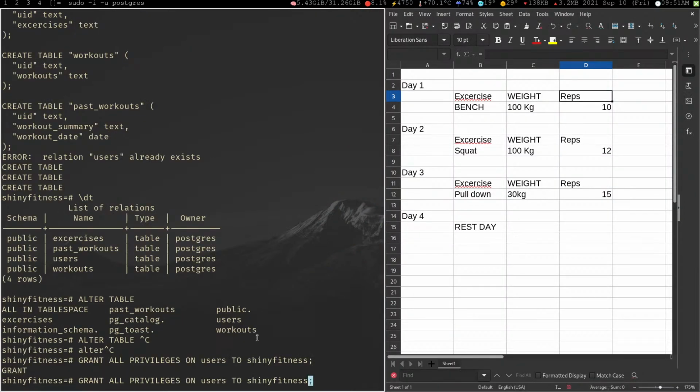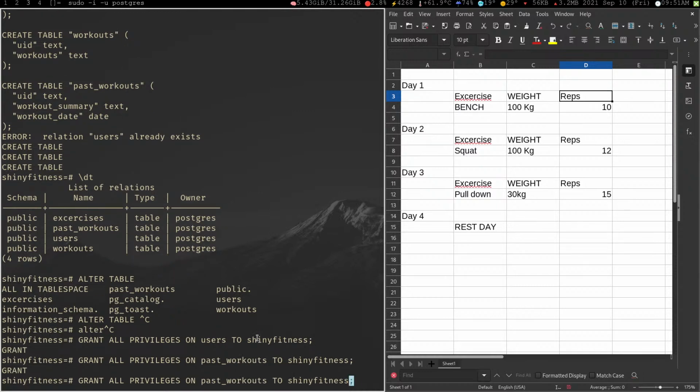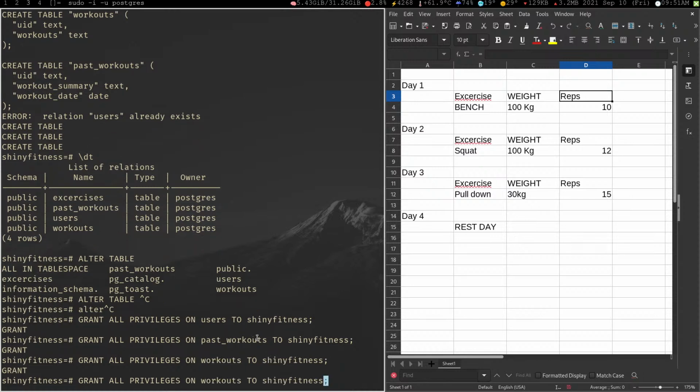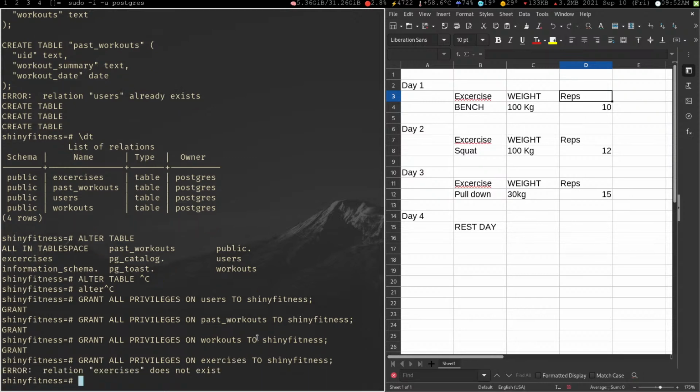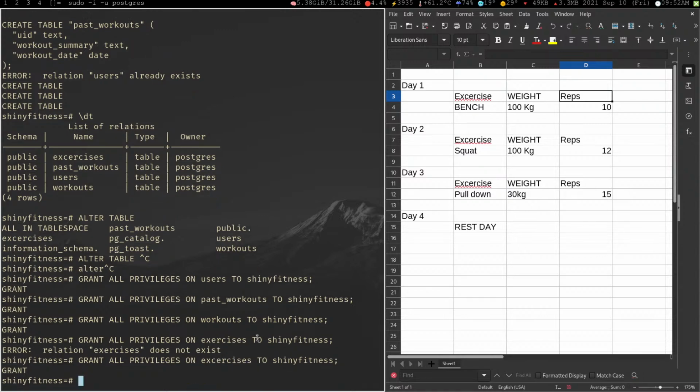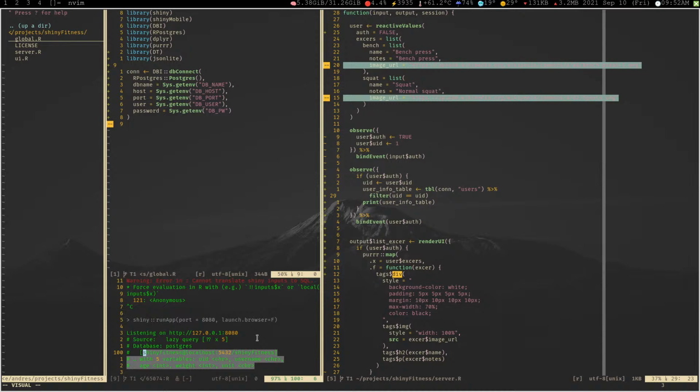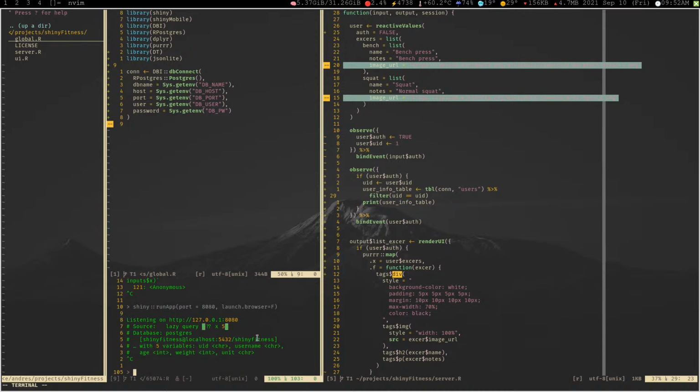So I'm gonna give past workouts and exercises. Did I write it wrong? Exer. Oh, here. Cool. Okay, so I have access to all the tables now.